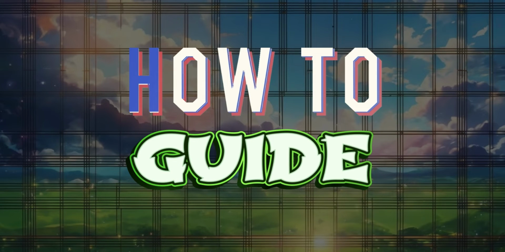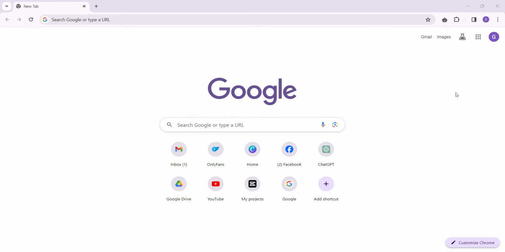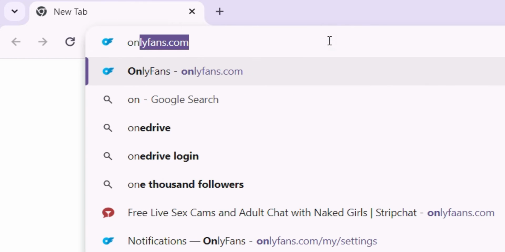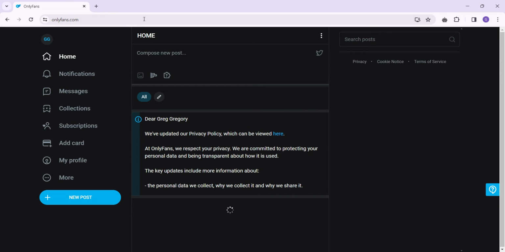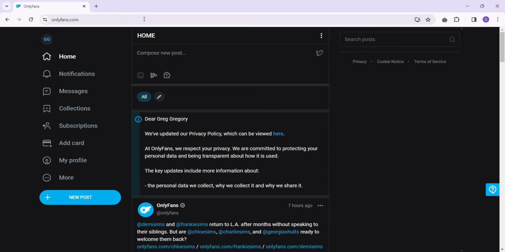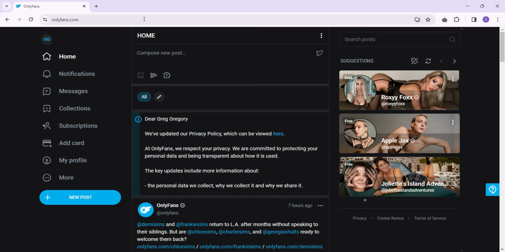In this tutorial, we're gonna look at how to turn off activity status on OnlyFans. Now let's begin. On any browser of your choice, simply type onlyfans.com and hit enter. Do note that I have already logged in. In case you have not logged in, do log in right now. Now there are two methods I found by which you can turn off your active status.